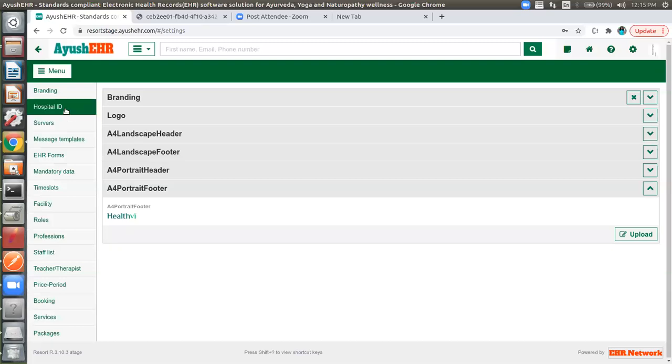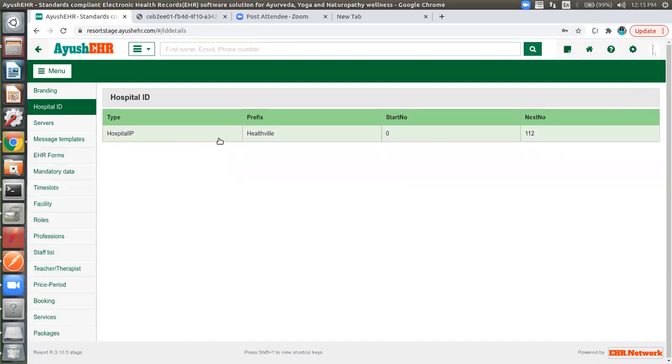Next is hospital ID. When a guest is checked in, I said we will generate a unique booking ID for them. If you want to generate a booking ID, then we will give a prefix. The organization can choose what they want to call it, and we can say what number it has to start at, and it will increment automatically when a guest is checked in. So that is our hospital ID.